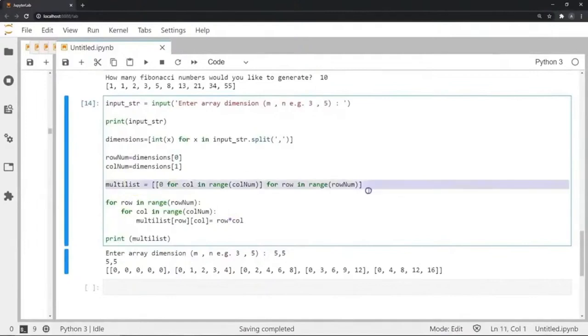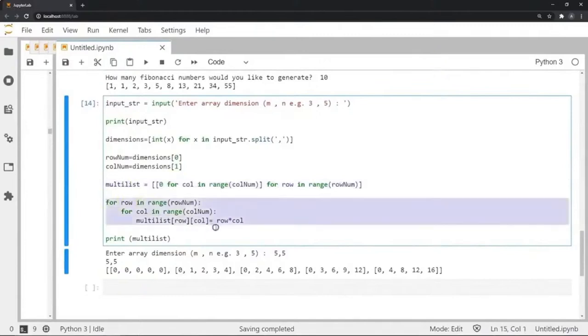Once we have initialized this array, say for example we have inputted a 5 by 5 array, it will have basically a 5 by 5 array with all elements as 0. And that's what this line does. Once we have done this, we are going to move on to the for loop portion, where we are actually going to create our array that we want.